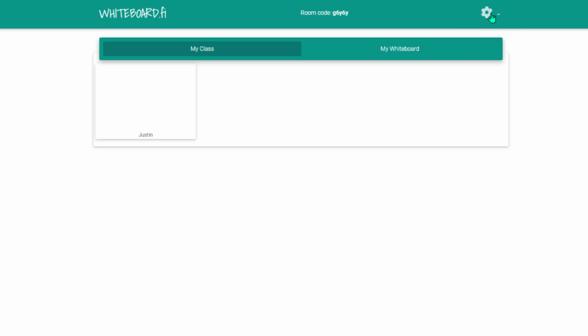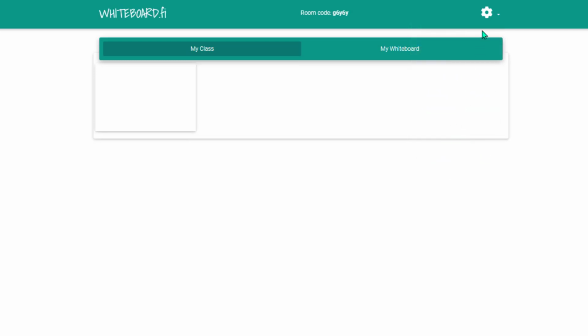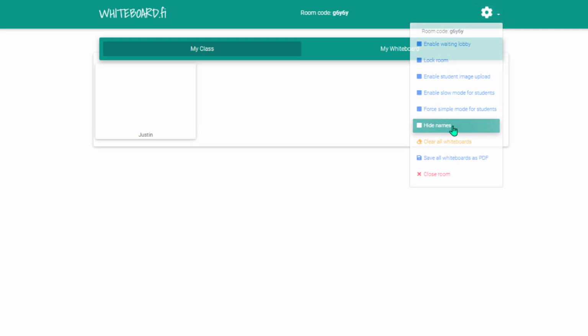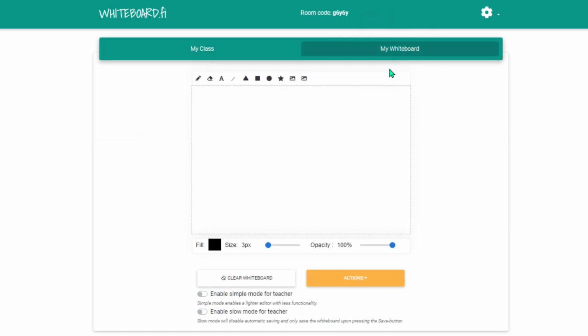Just up here, there's a cog. If you're screen sharing and you don't want student names to be seen, you can toggle names on and off. For demonstration purposes, I'm going to leave it on so you can see the student. If we click over here on the right, we get our whiteboard. So this is the teacher whiteboard. All students will have a button that toggles to the teacher whiteboard, so they're seeing it and they can toggle back to their whiteboard. So those are the two things that a student sees.